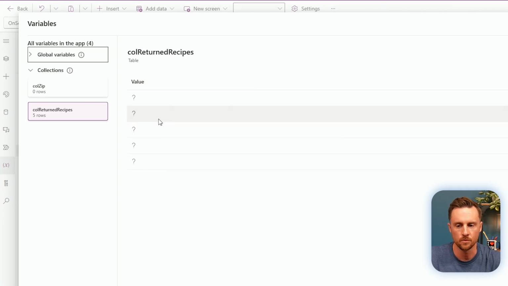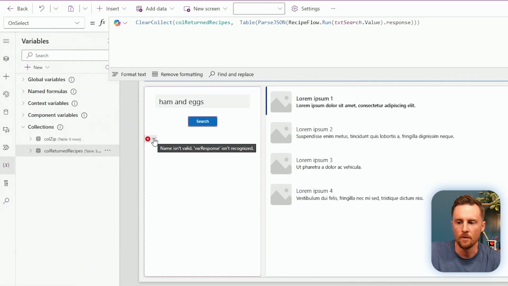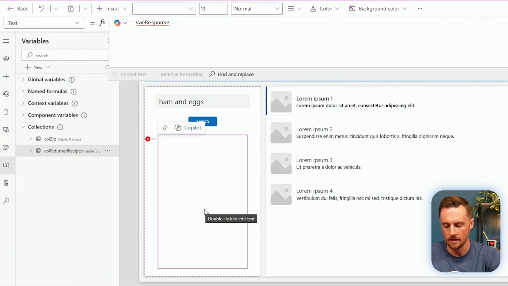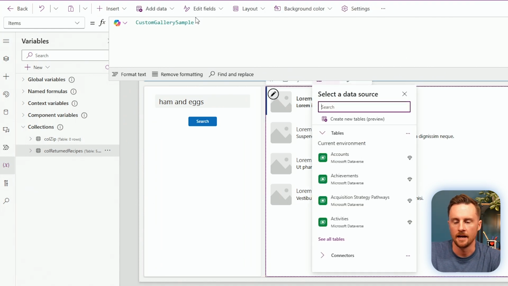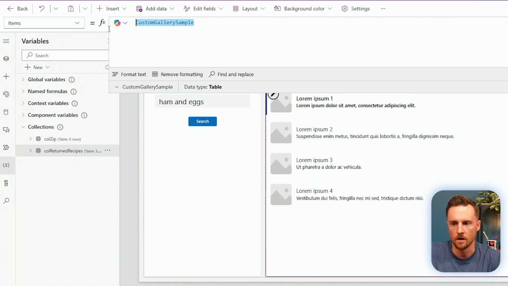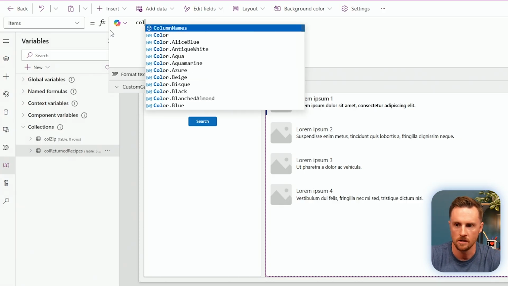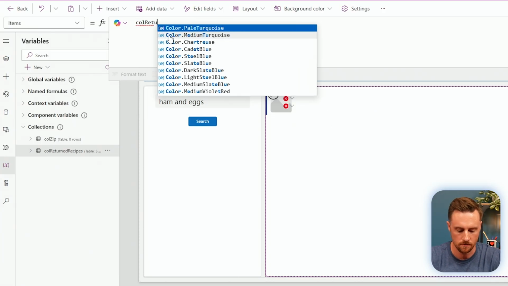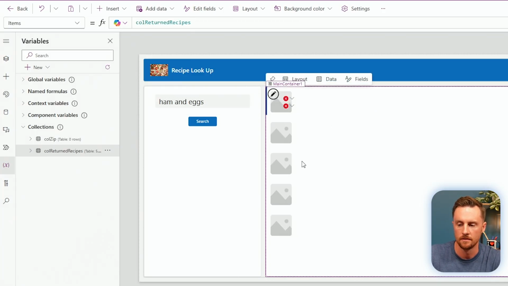Same thing, because we're using an API, because we're using JSON in our Canvas app, we're getting untyped objects for all of these. So we're also going to need to do a little bit of conversion when we use it in our gallery. But at least now we know we have a collection. So I'm going to go ahead and get rid of this error. And now we have a gallery, and I'm going to tie that gallery to our collection. So COL returned recipes. You see we've got some data in here.